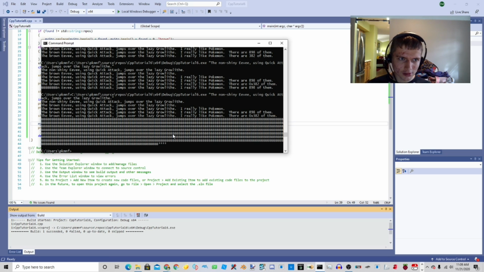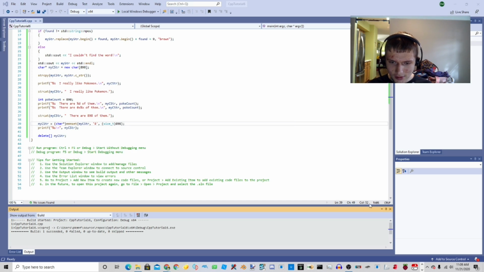Okay, let's just end the tutorial now. But yeah, like I said, if you put 0x in front of it, that makes it more clear that you're working with a hex value. Because this is 898 converted to hex. So yeah.